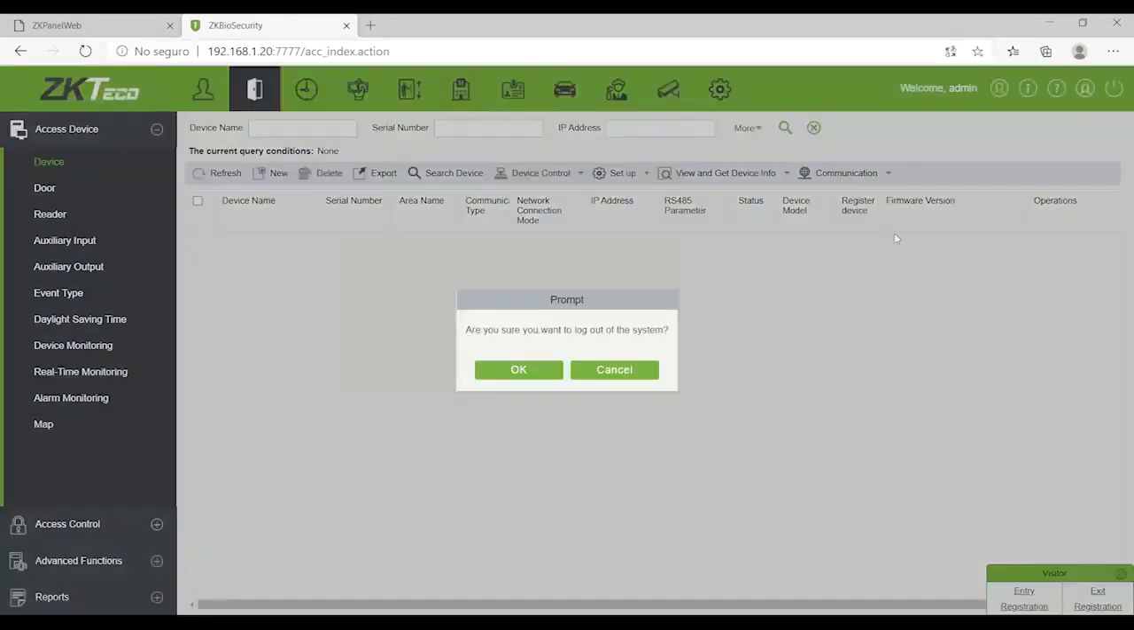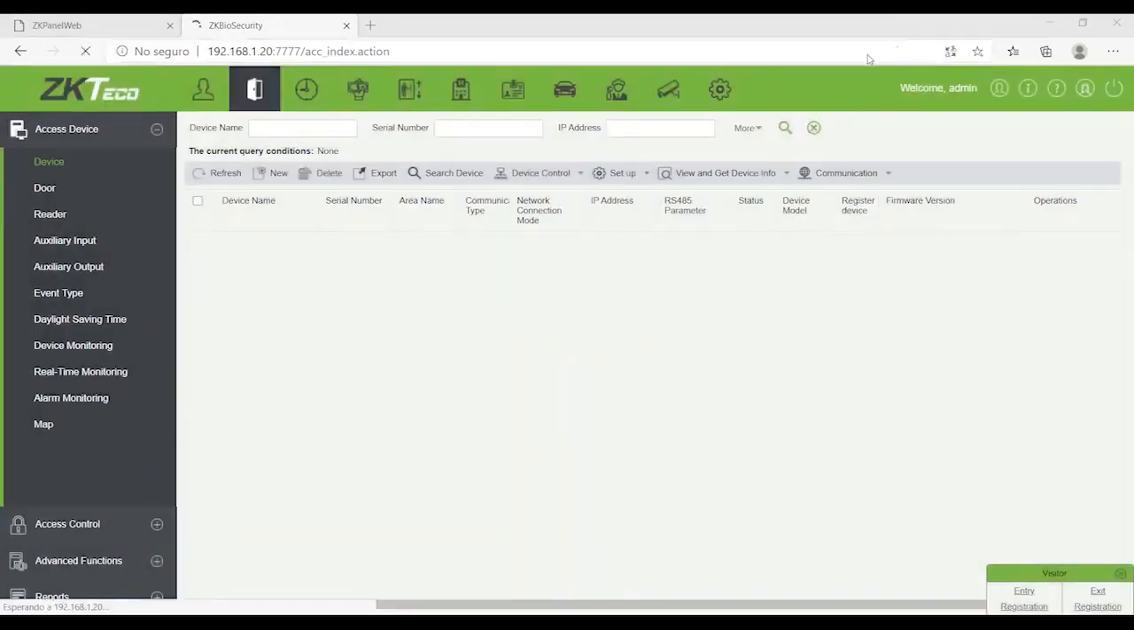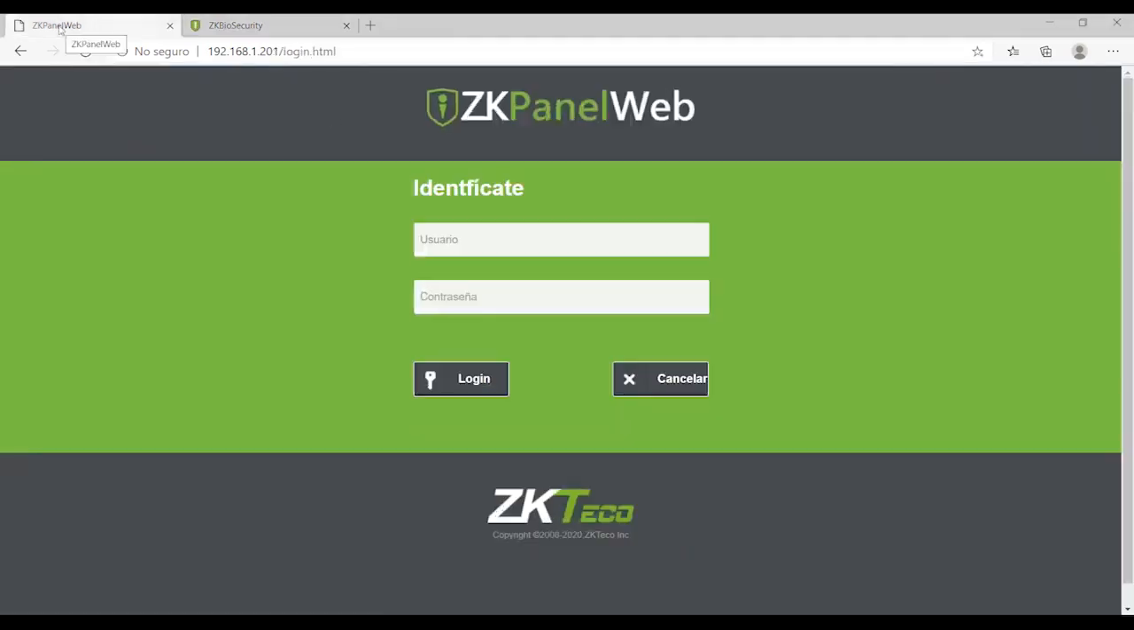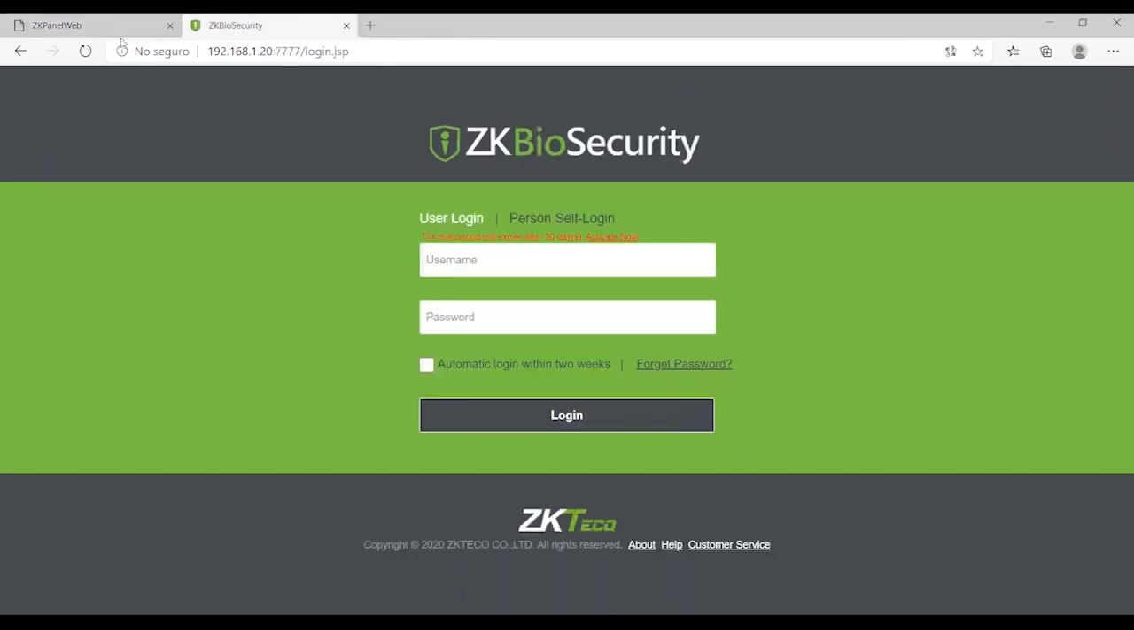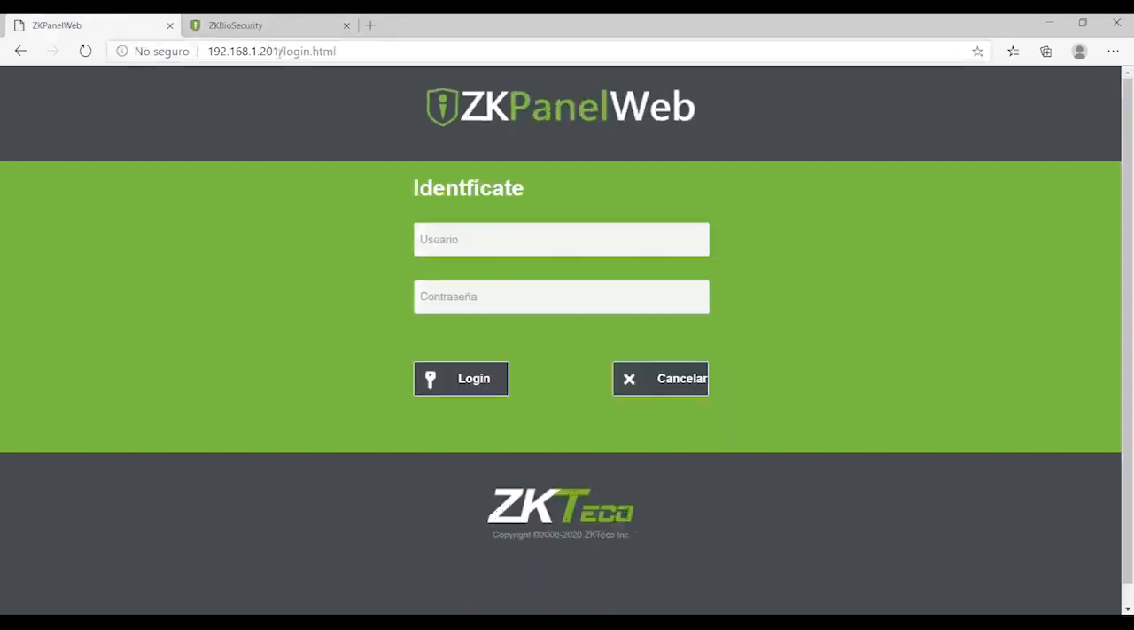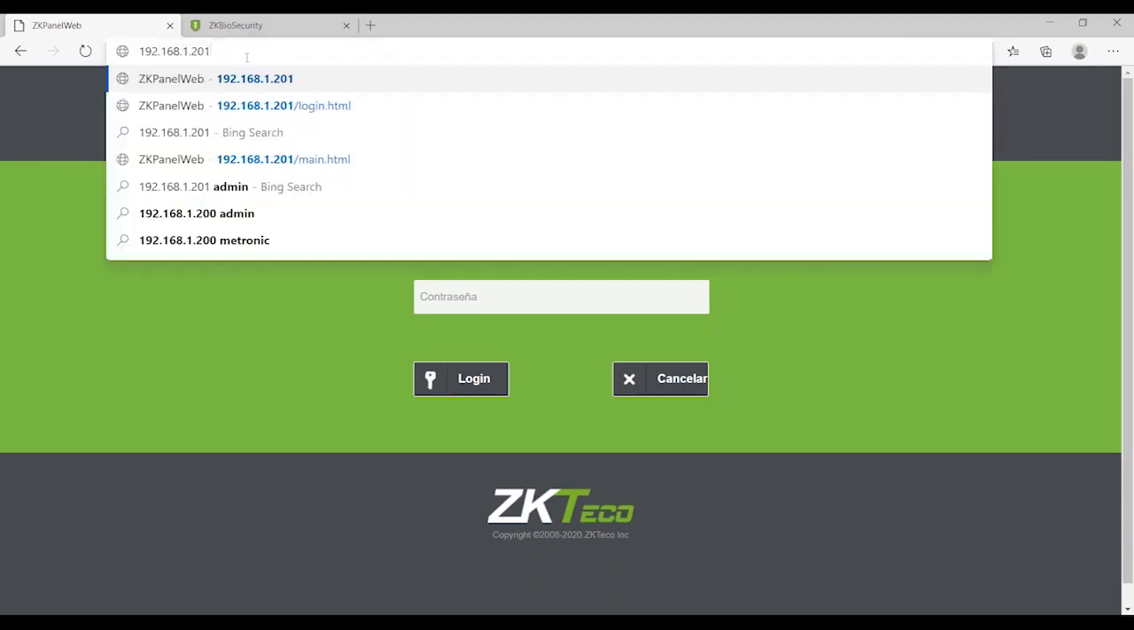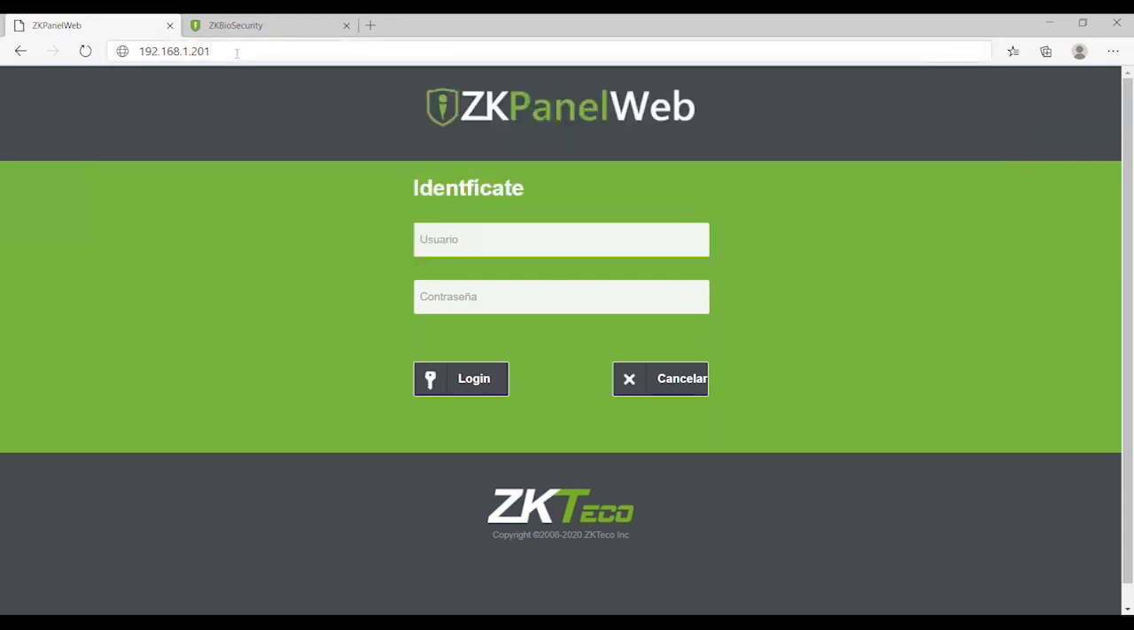First, you can see this is the IP address of the controller. This is the default IP of all our controllers, 192.168.1.201. By default, this is the IP address of all our controllers. If I access this IP address, I have access to the web server. The default identification is admin.